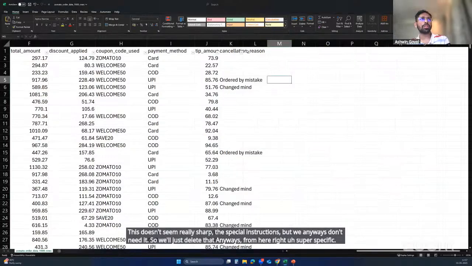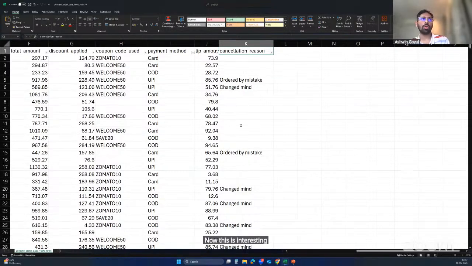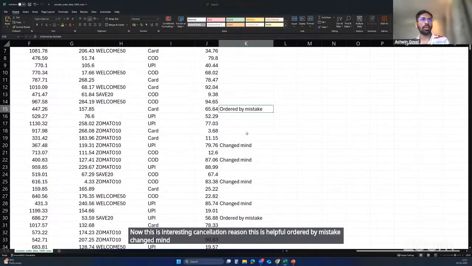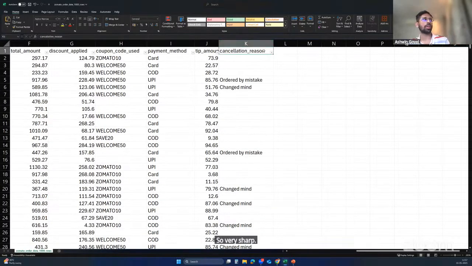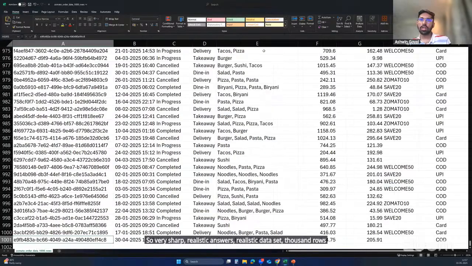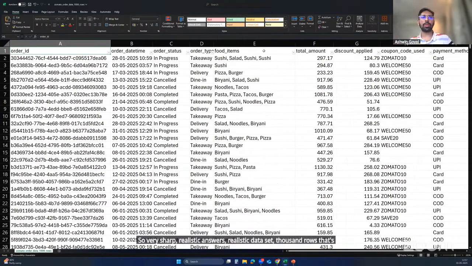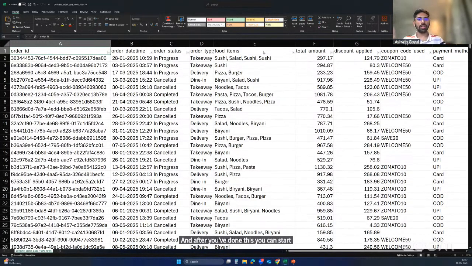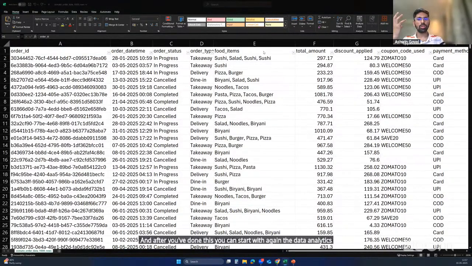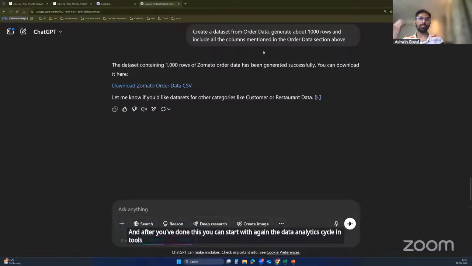Now this is interesting. Cancellation reason. This is helpful. Ordered by mistake, changed mind, delay in preparation, and so on. So very sharp, realistic answers, realistic data set, 1,000 rows. That's what Gemini, ChatGPT, all these tools can now do for you. And after you've done this, you can start again with the data analytics cycle in tools like Julius AI.